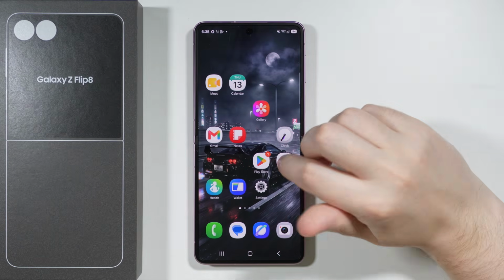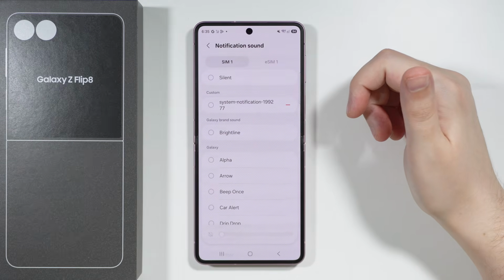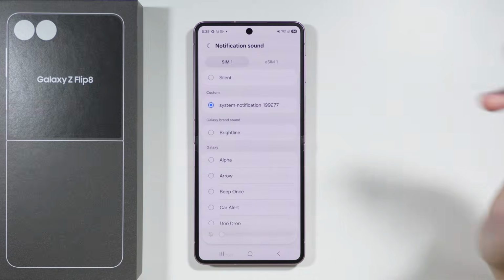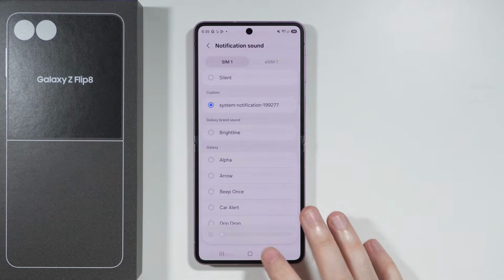And then once the audio file is placed in that folder, you can go back to notification sound settings, and then at the top of the list you should be able to find the custom section with your custom sound.